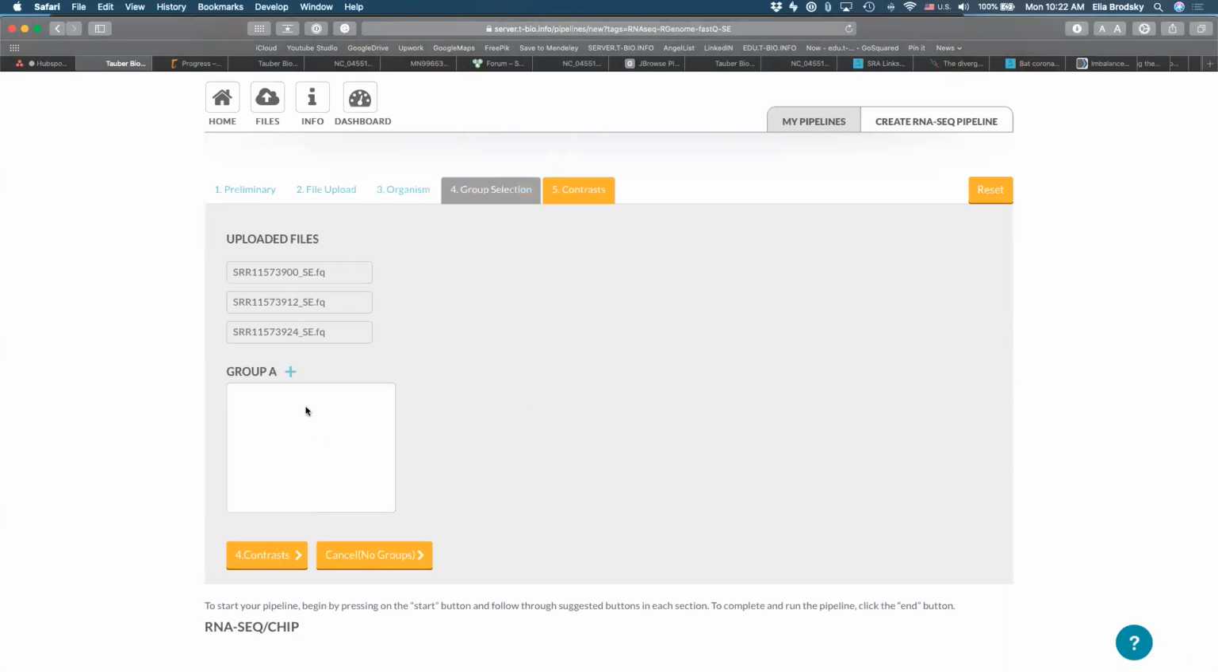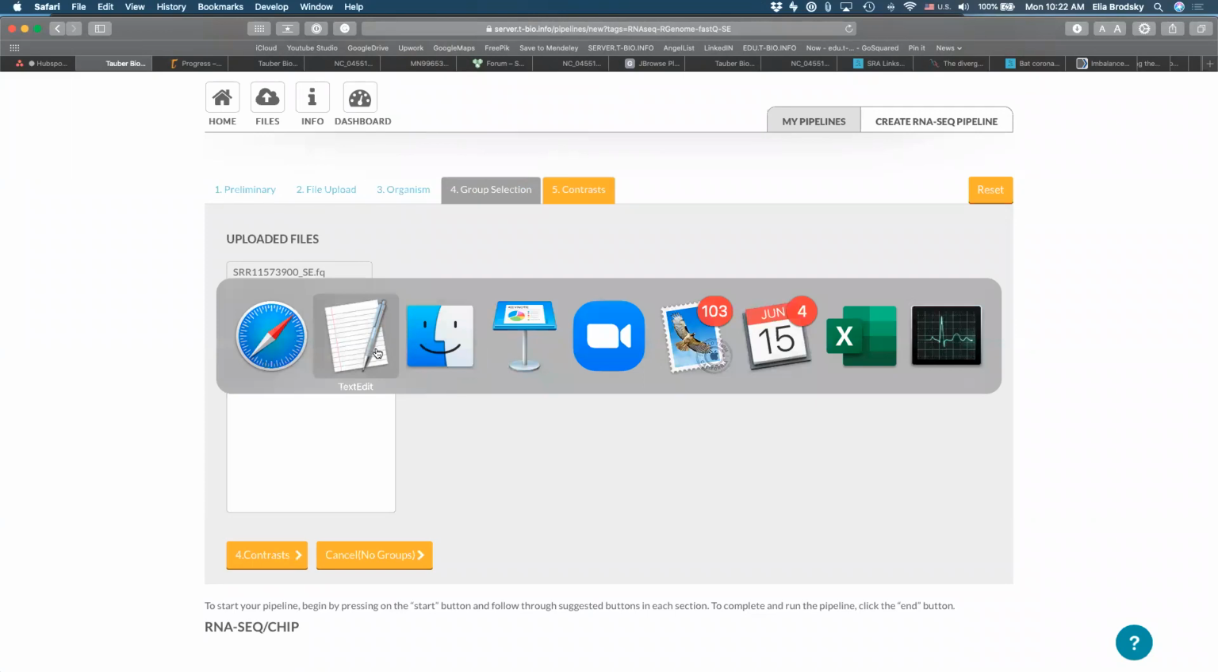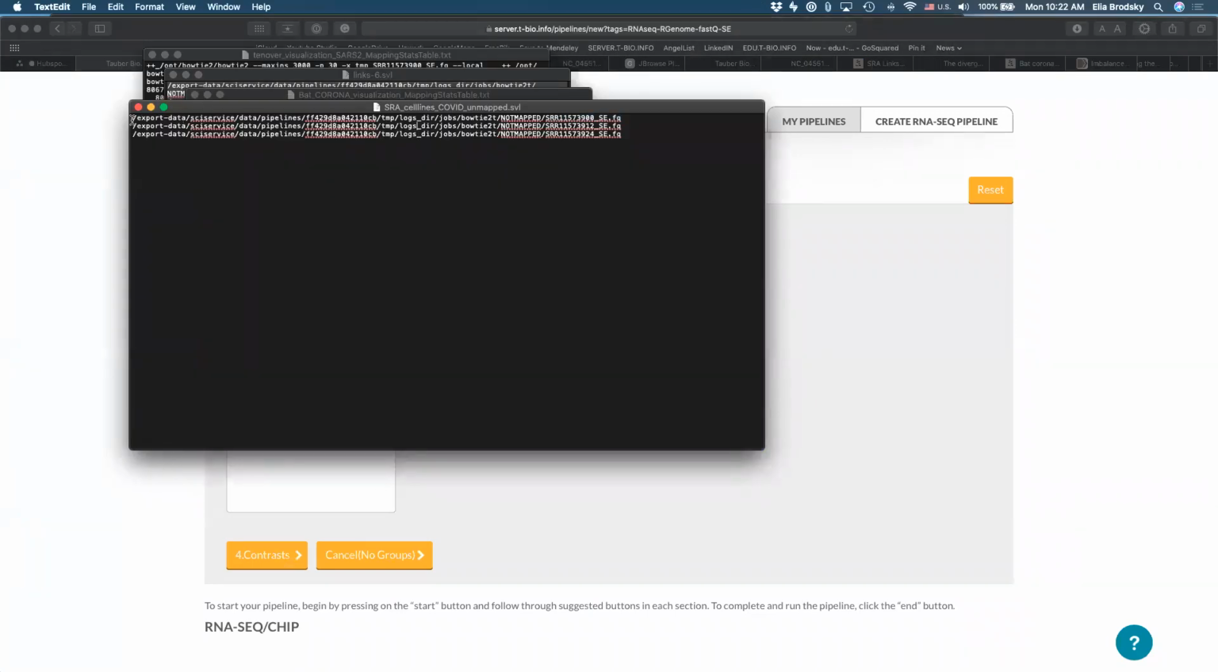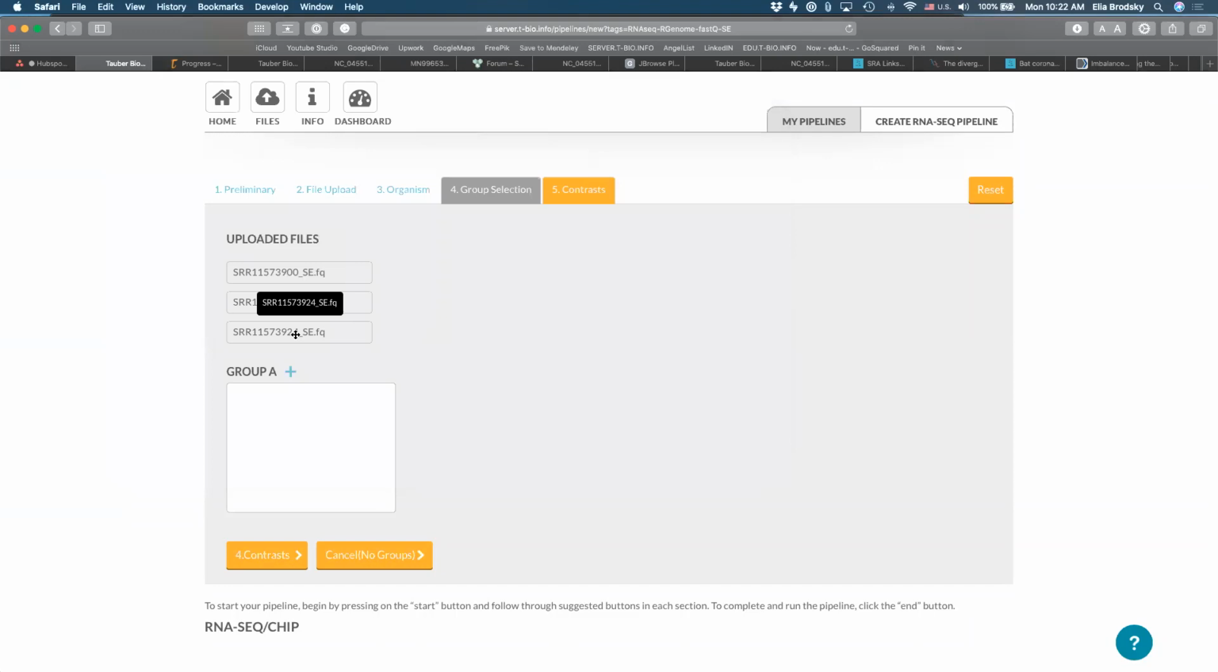Group selection, you have to see here those 3 files that were described in the SVL, right? So again, take a look right here. You have a path on the server, and inside the path, this is the name of the file. So you should see 3 files as we see right here. You do not need to put them in any group because we're not comparing anything to anything. So you just press on cancel, no groups.